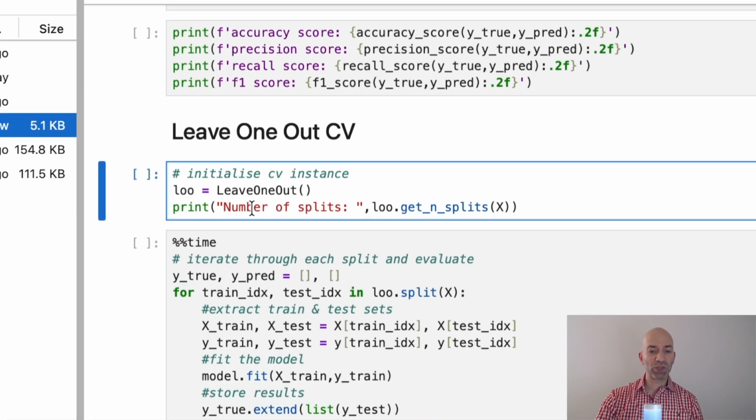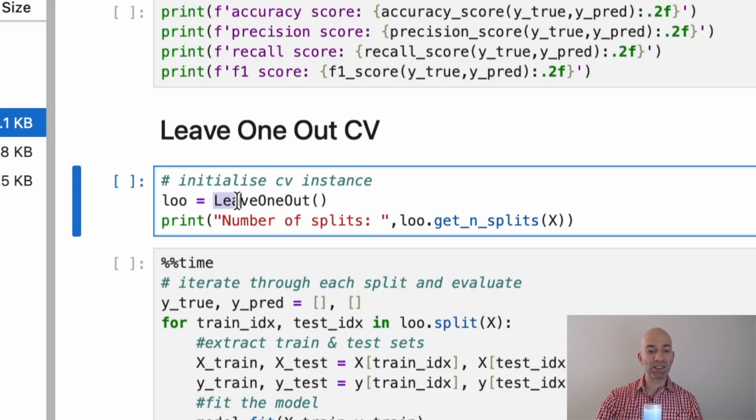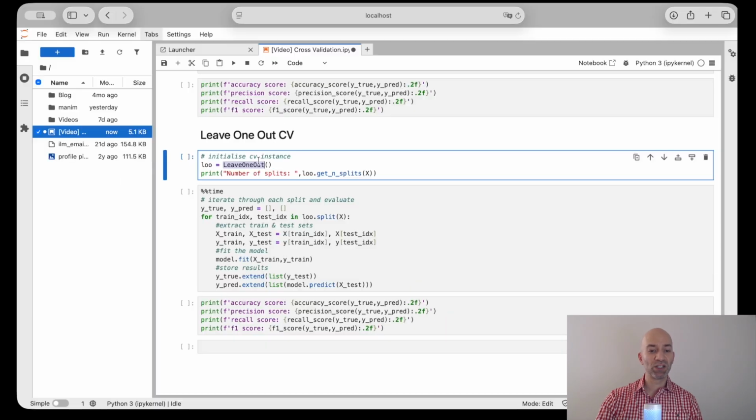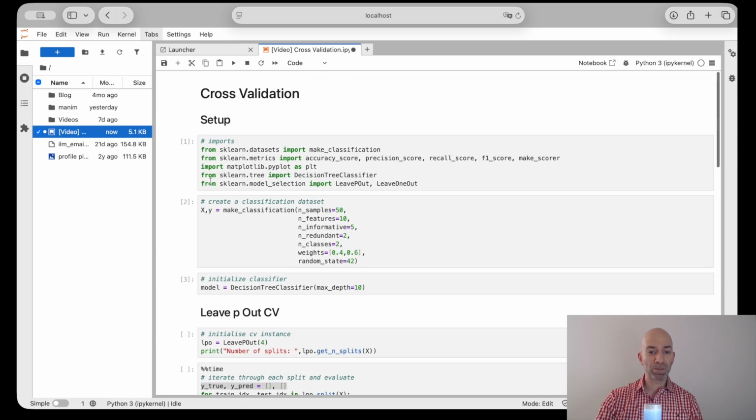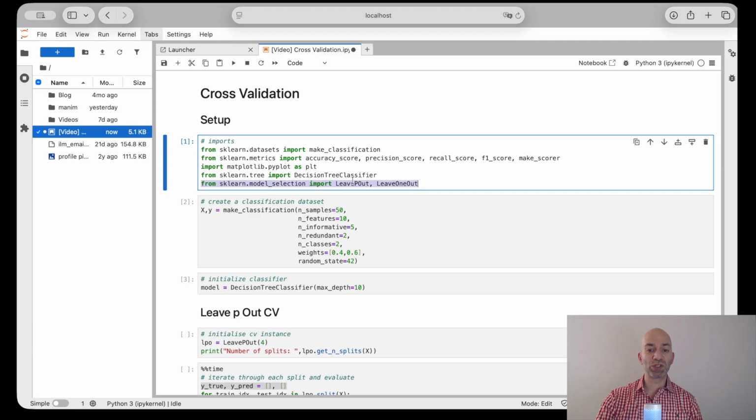So the first cell that we have here is just declaring an instance of our leave one out class. So we can see that here. We imported leave one out. If we scroll back up, we can see that we brought that in from scikit-learn model selection. You can see that here, it's the same place where we imported the leave p out cross-validation from the previous video.